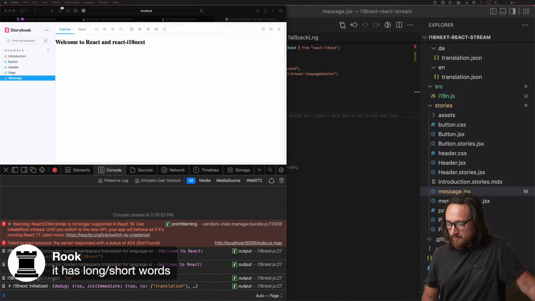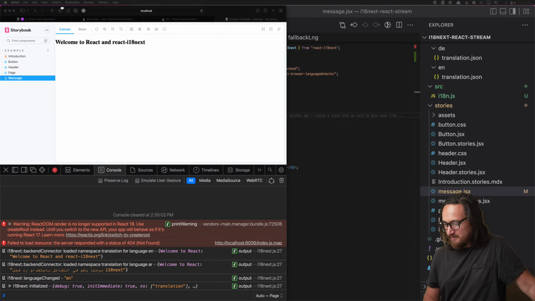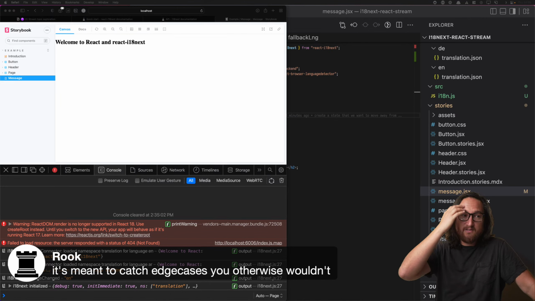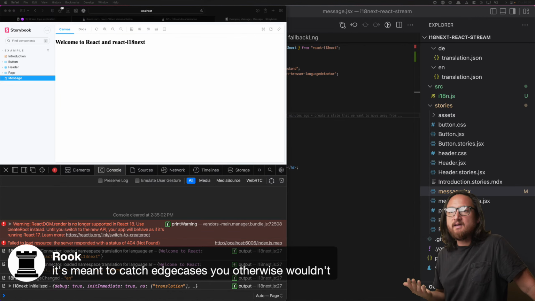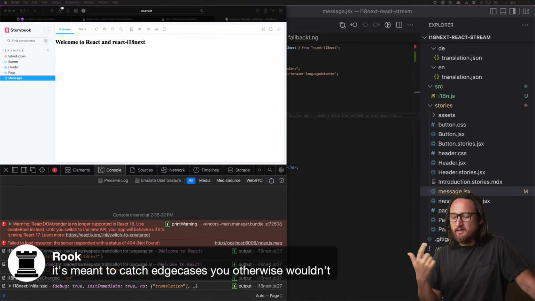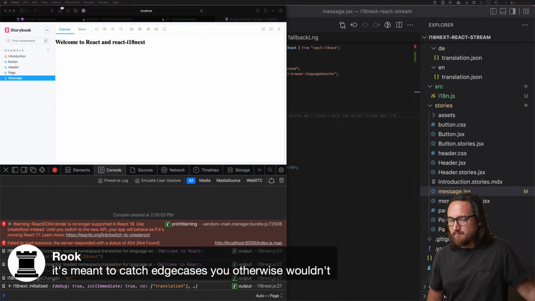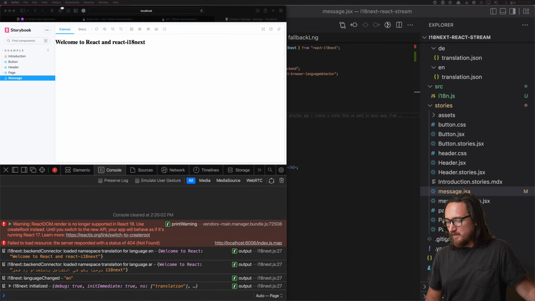Long words, short words, nice. Meant to catch edge cases. Oh yeah, that is something I actually would like to build a video around: using Storybook to document edge cases or corner cases, or things that are actually more common than we think, especially when we're doing internationalization or dynamic content. It's a big important thing that we don't talk about a lot.